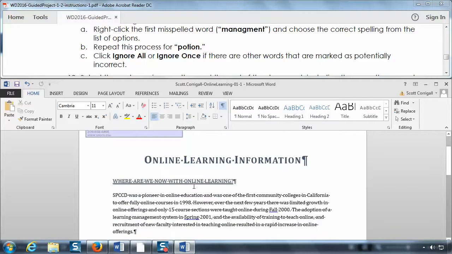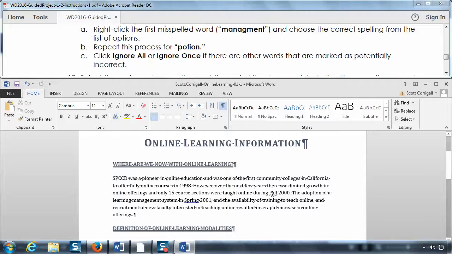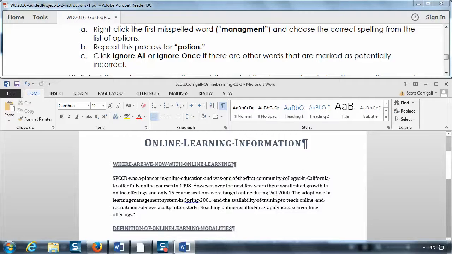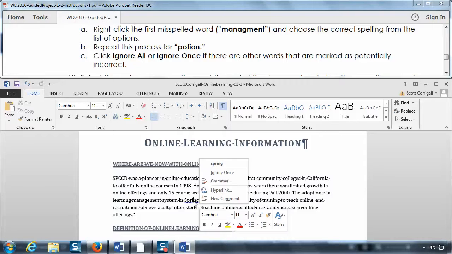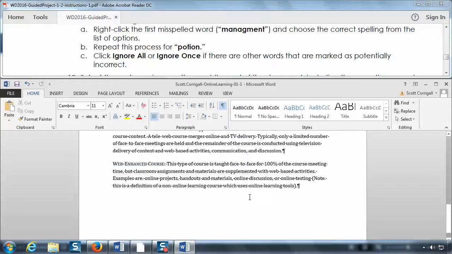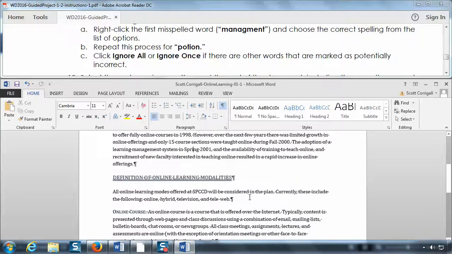Now what it tells us in the other step is we're going to go to the very top of this. It tells us to look for all these different words that are marked in some wavy line, and it's going to tell us to ignore all or ignore once. We actually want it to say capital F for fall because that's generally how semesters are done. So we can say ignore once, and it'll take away the wavy line because we've acknowledged that word had a problem with it, but we want to keep it that way anyway. Same thing with spring. We want it to stay capitalized, so we'll ignore it this once. And then as you scroll down, you'll see all the wavy lines are gone, so all of our spelling and grammar should be fine.